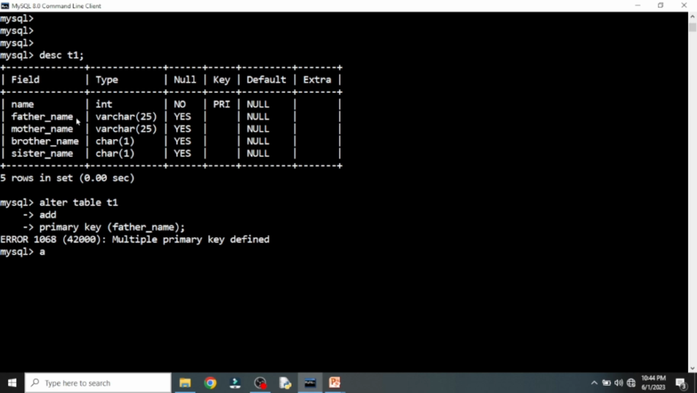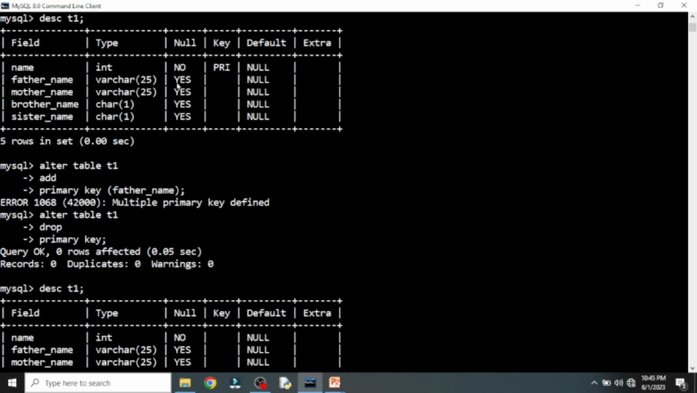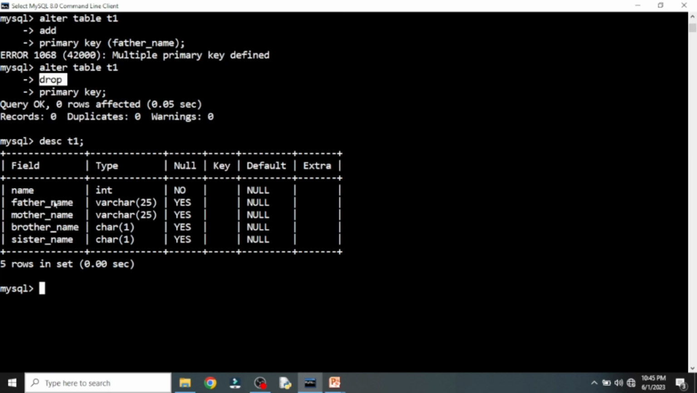First we have to delete the primary key in the table. So to delete a primary key: alter table name. Then we have to use the drop clause. Then we have to give the primary key keyword, right? So if you use this query, you can delete a primary key in an already created table. So you can see that before changes, the name column has the primary key. After changes, there is no primary key.